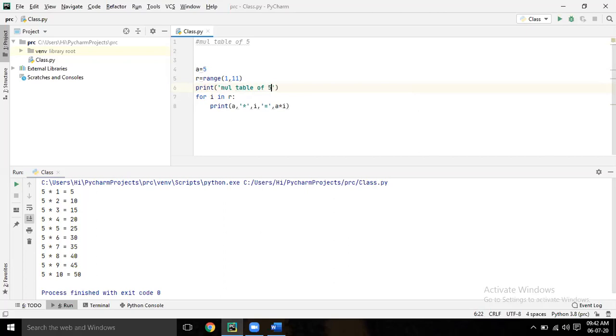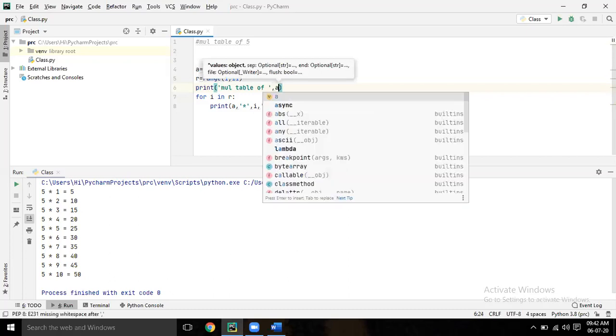No, don't write 5 comma A. Remove the 5. After the single quote, comma A. Run it.